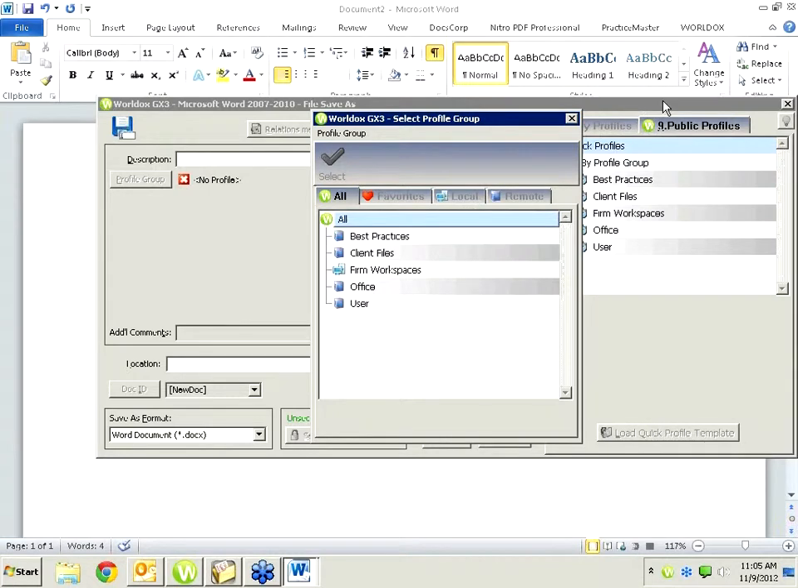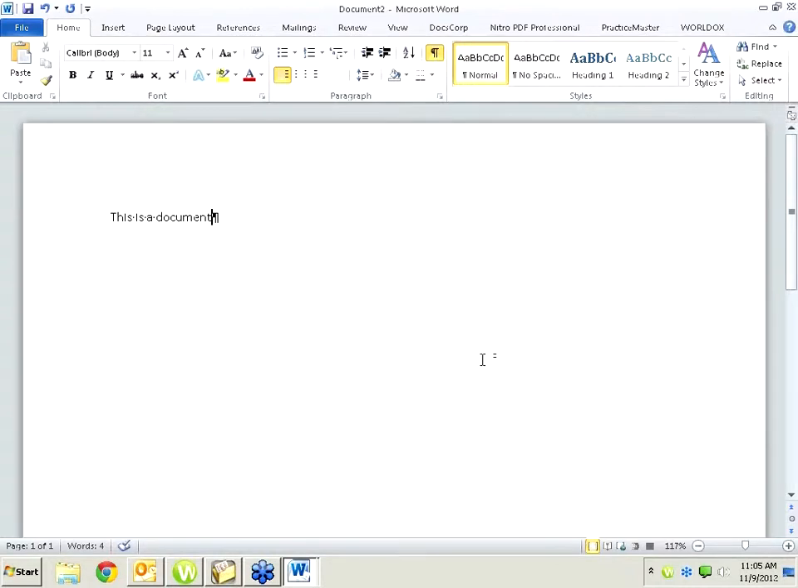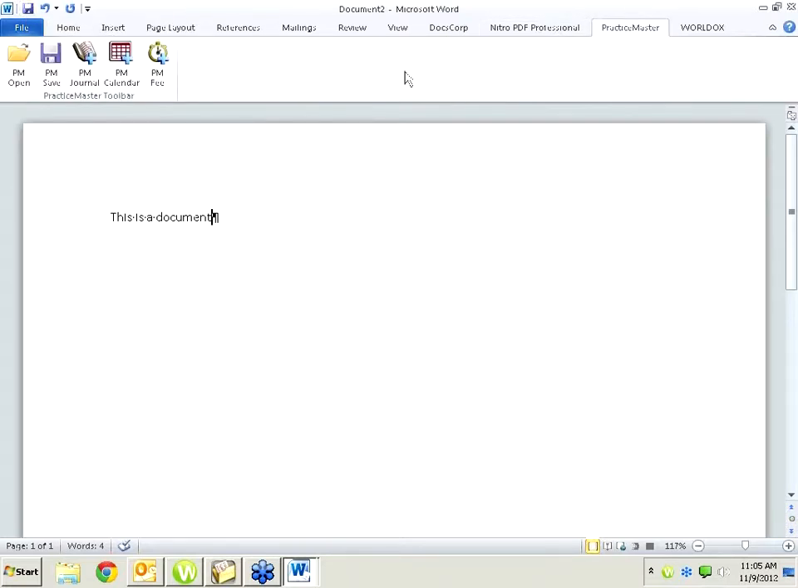Now with Worldox loaded, Worldox pops up, and that right there is the difference. Let me back out for a second. If I press Control-S without Worldox loaded, or I press this disk icon, or I press File Save As, if I do anything other than going to this Practice Master ribbon and pressing PM Save, I am circumventing saving that document to Practice Master. And that is the number one reason that people choose a Worldox type product over a document management capabilities that would be found in a practice management product like Practice Master. Compliance, getting people to put things away in the right place.